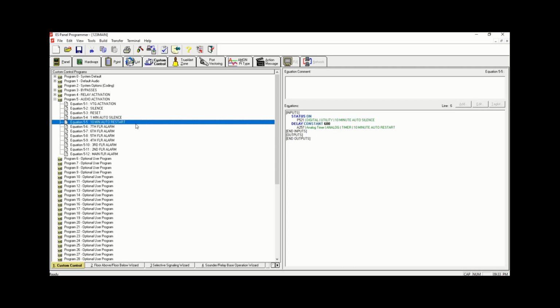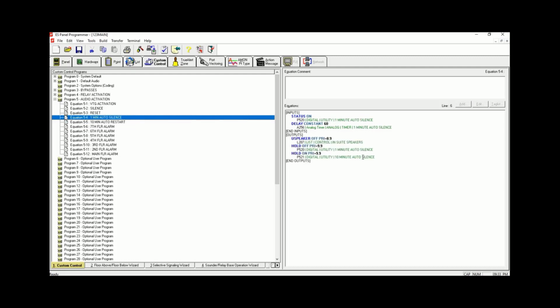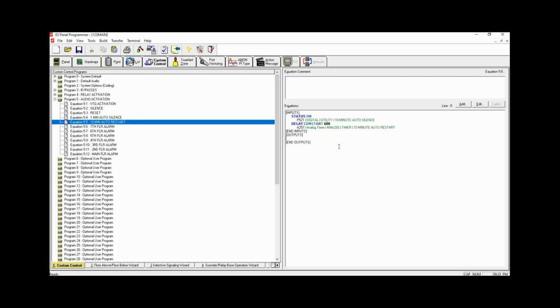There you go. Perfect. What's gonna happen after 10 minutes basically is the following. We can actually copy from here into the output over here. The only difference is going to be the following. Instead of use speaker off, it's going to be use speaker on. This is off at the moment, and we're gonna hold off P521. There you go. Perfect.